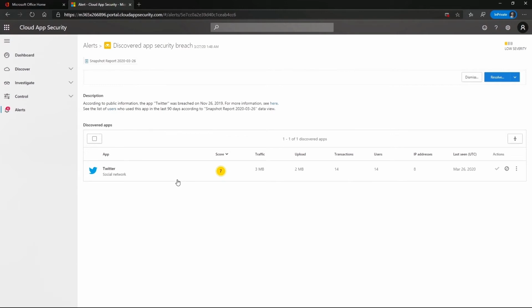So according to public information, we're using Twitter as an example here. There was a breach back at the end of last year where you can actually go in and get a better understanding of what that breach entailed, whether that meant that there was a problem with the application itself, the version of it, users' information being leaked, whatever it might be, then this will give you a bit of an outlier in terms of what's going on.